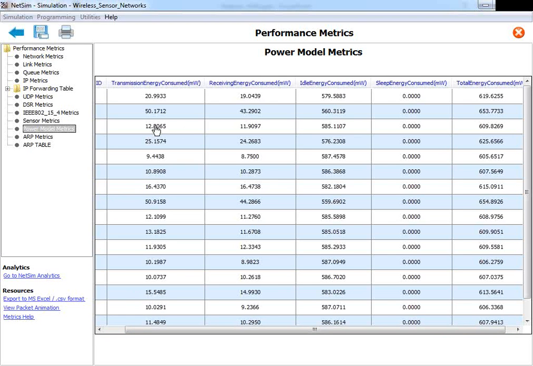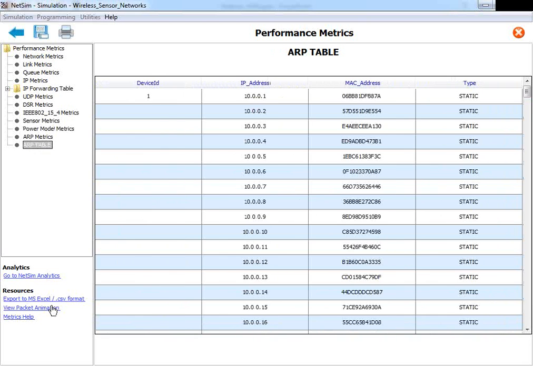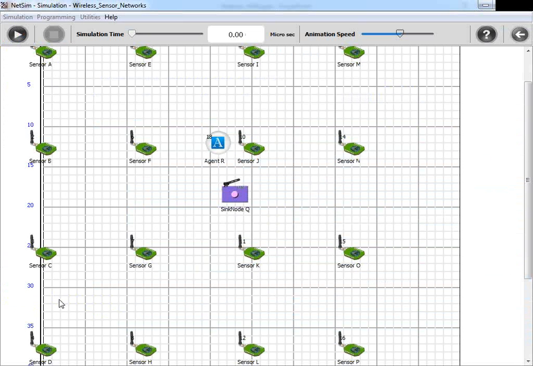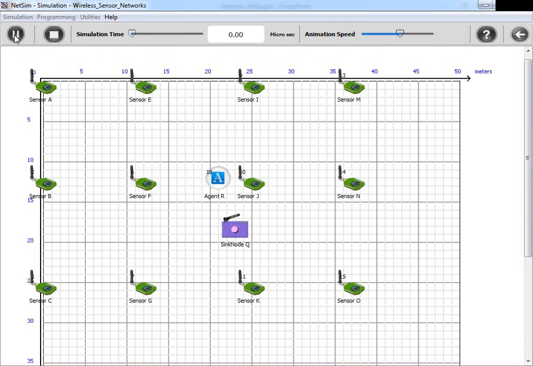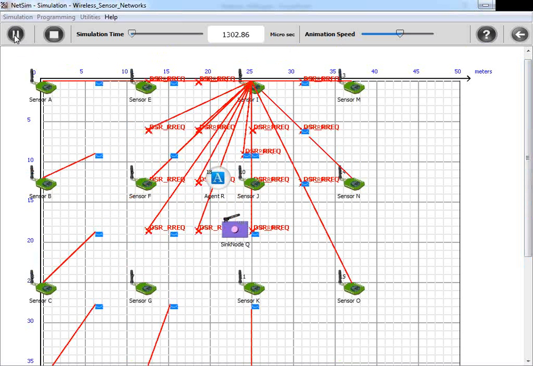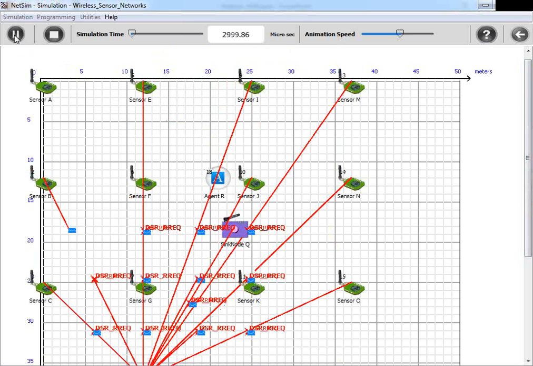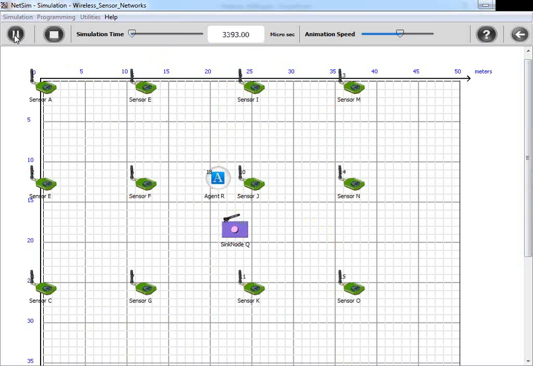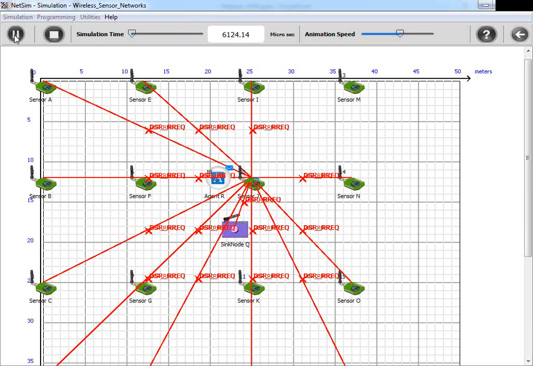So other than these performance metrics, users can also view the packet animation. Packet animation enables the users to watch the traffic flow through the network for in-depth visualization and analysis.